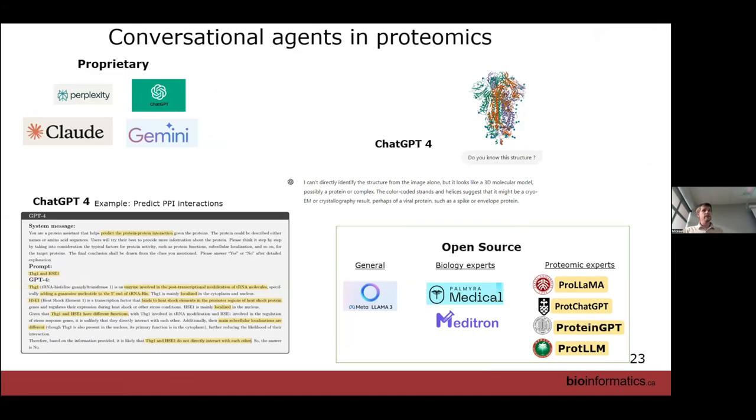There are conversational agents that are starting to rise. Of course, you can start to ask ChatGPT or Gemini anything about proteomics data or a specific protein. There is already general knowledge in these models. But if you give it a structure, it won't know anything about it. It won't reply anything. And this is where open source is great. From models that have been delivered by private companies, for example Llama-3 from Meta, you now have biological expert models and proteomic expert models that have been developed based on this foundation model.